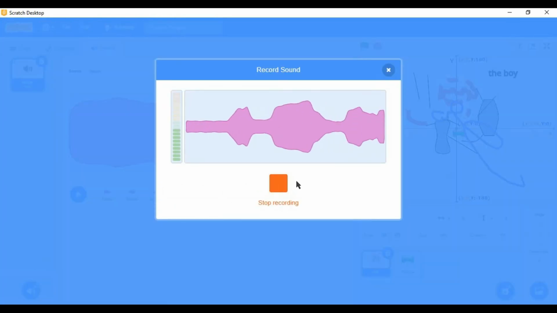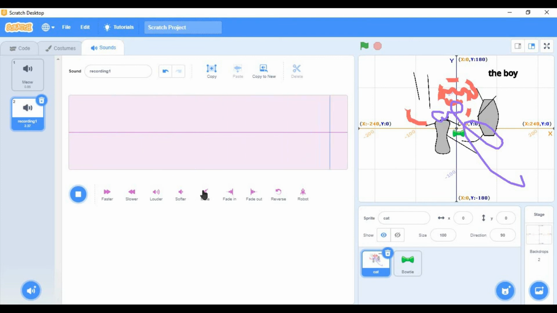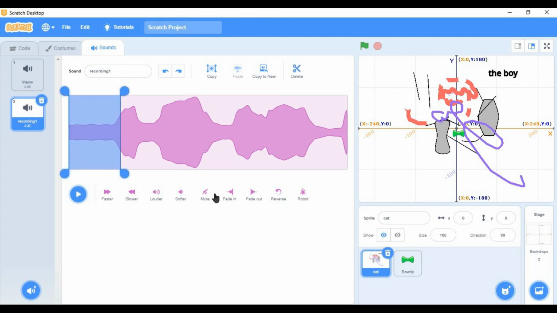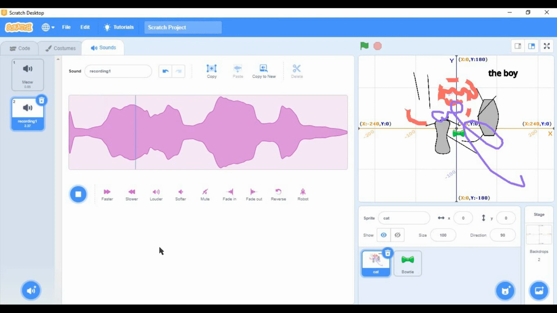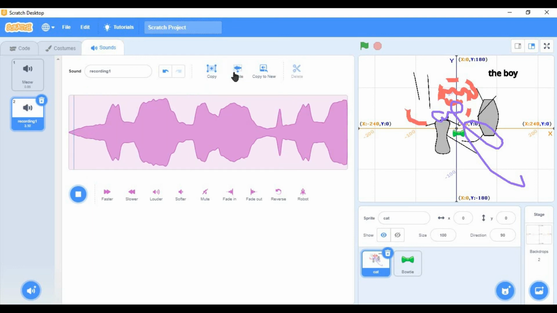Record hello. Okay, now I'm really bad, so you just hear that. See that? So that's exactly how you do it. You can make this faster. You can also mute this and then fade in. So you can just explore these options. Press undo, redo too. You can just copy this and then paste this right here. Copy to new, so you get this another thing, and then this is delete. You can simply use the delete key for that.